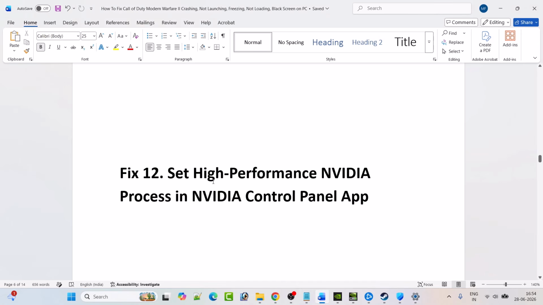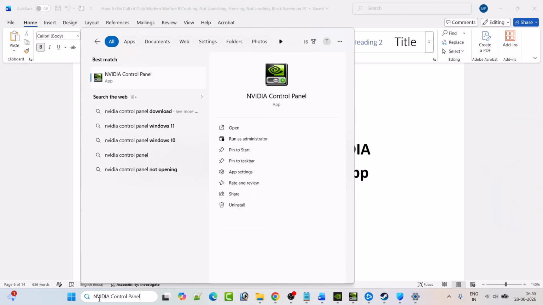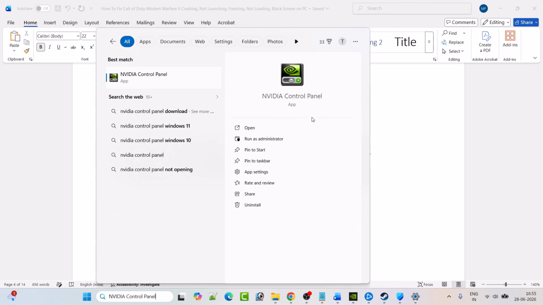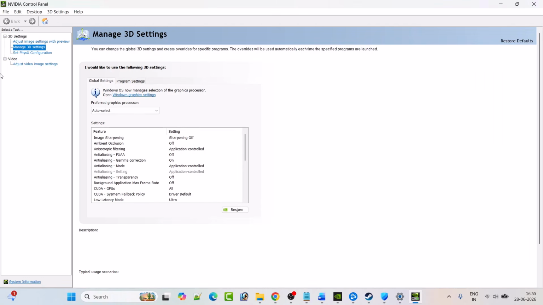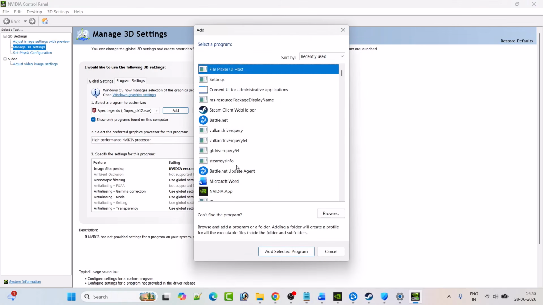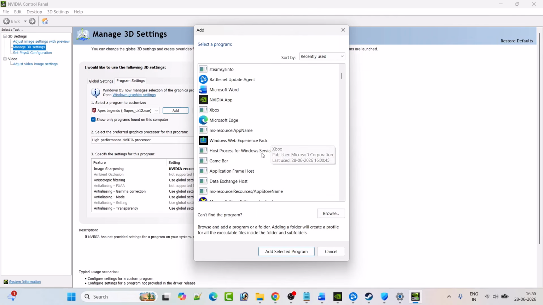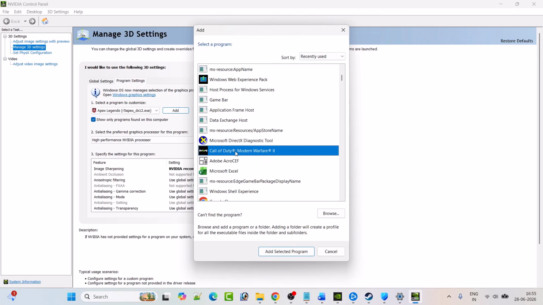Fix 12 is to set the high performance NVIDIA processor in the NVIDIA Control Panel app. So in Windows search for NVIDIA Control Panel and open the NVIDIA Control Panel app. Then click on manage 3D settings. Then go to the program settings. Then click on add. And from the list over here, look for the Call of Duty Modern Warfare game. Here it is, select it, and then click on add selected program.